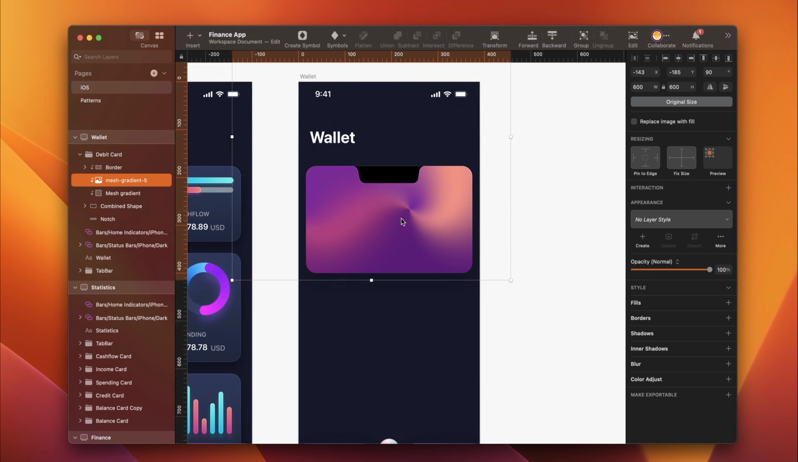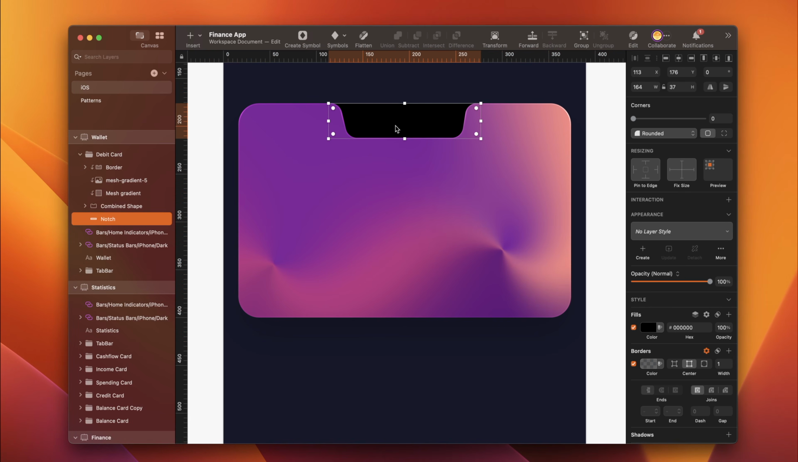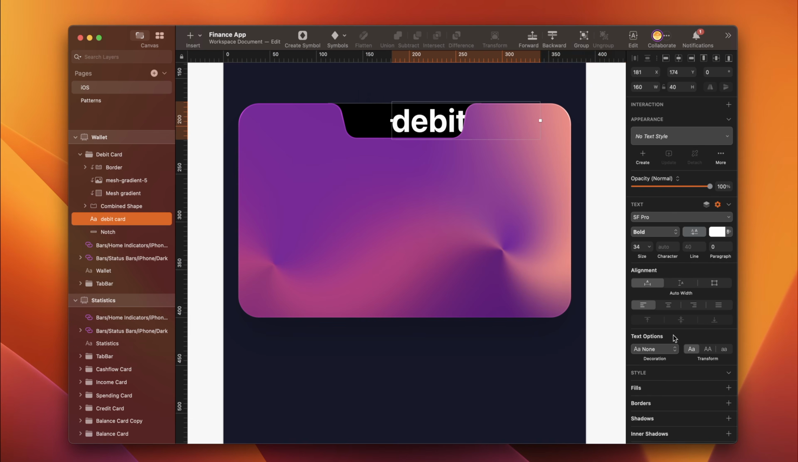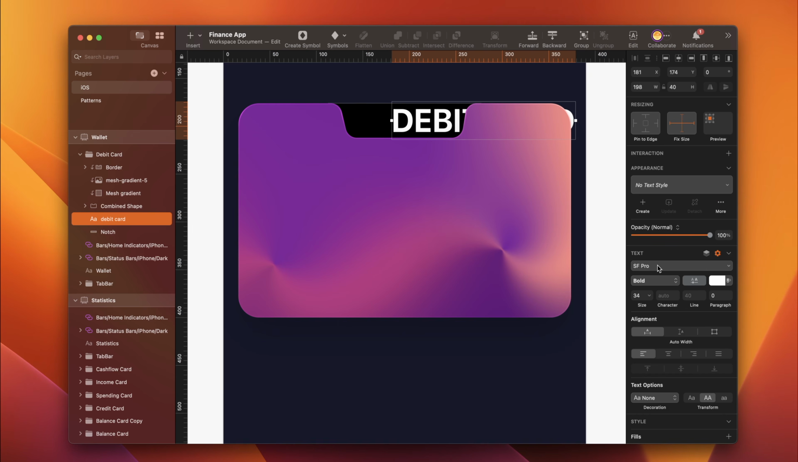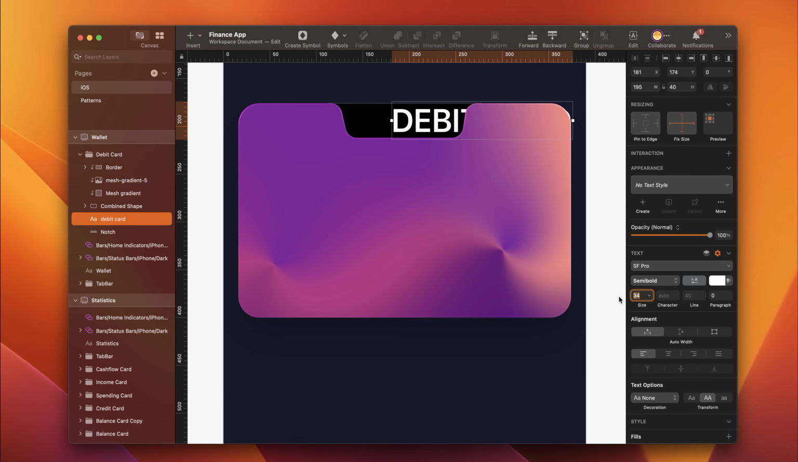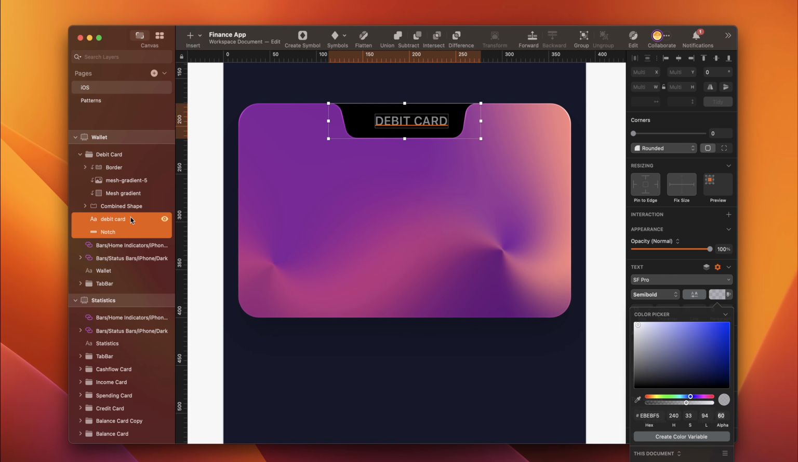Okay, like this. All right, now let's add a title for this card. Press T to add text. It's going to be debit card. I will use uppercase. Use SF Pro semi-bold. Size is 34. Use secondary color EBF5 with 60% opacity. Okay, I will align center this notch. Just going to align from the center middle.